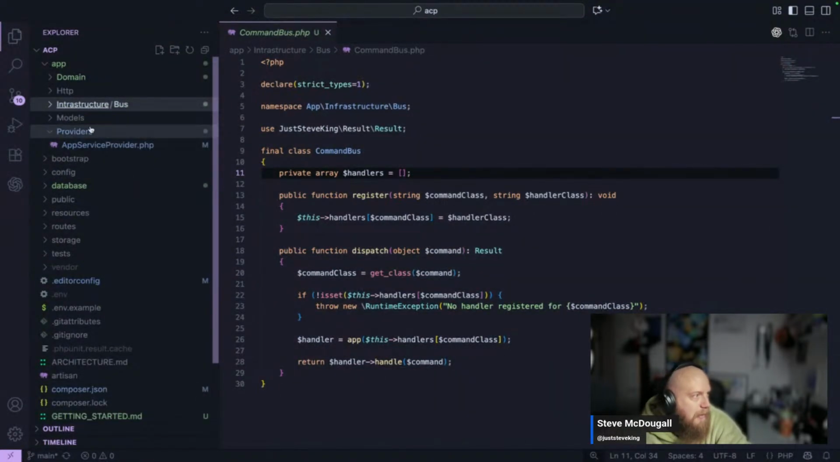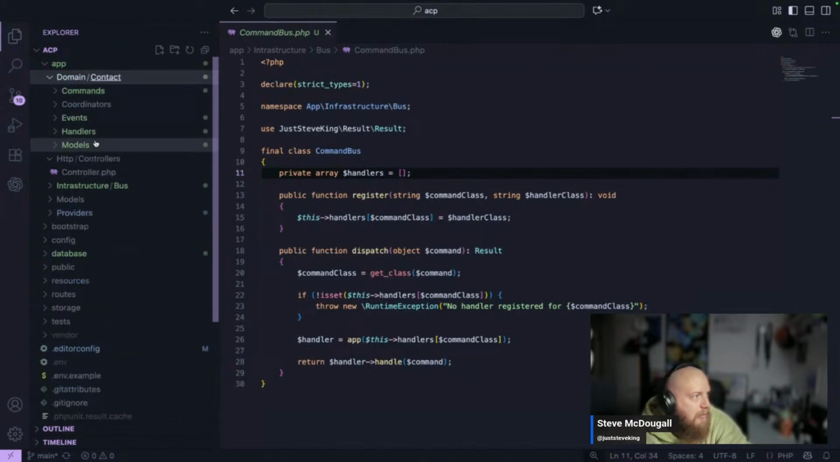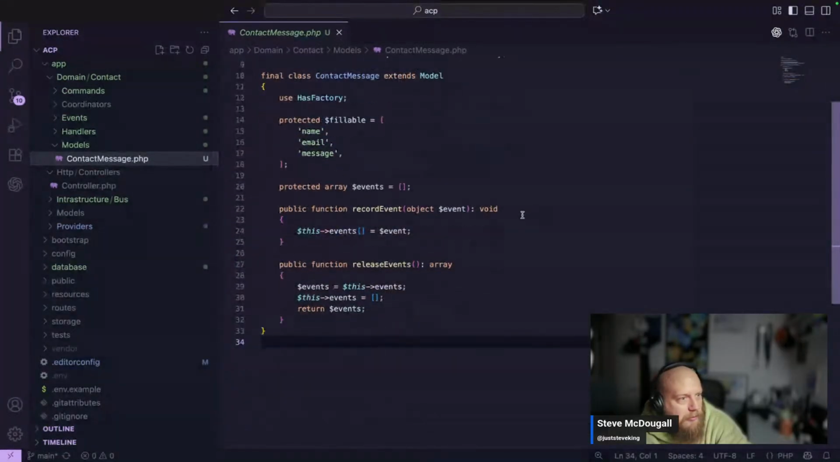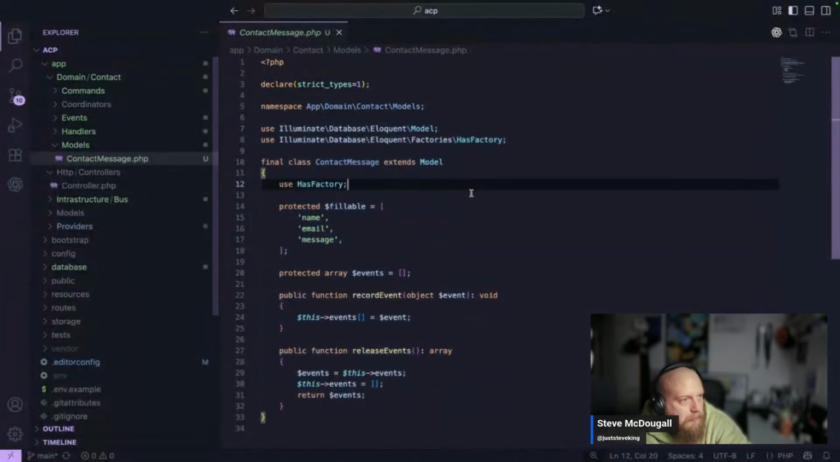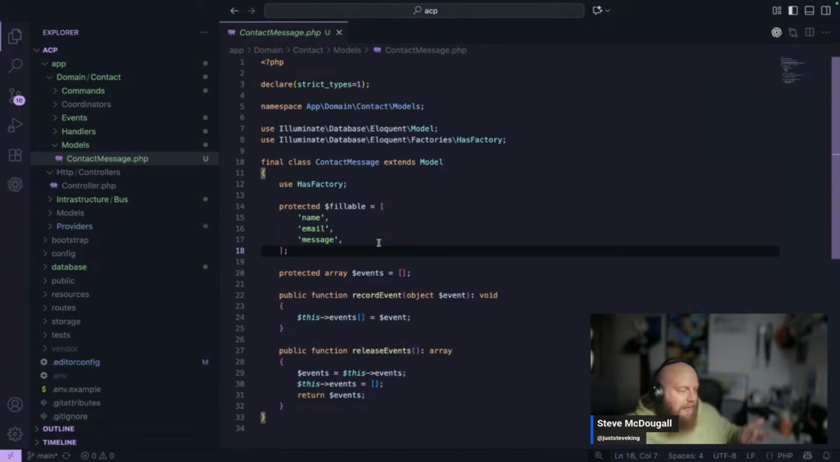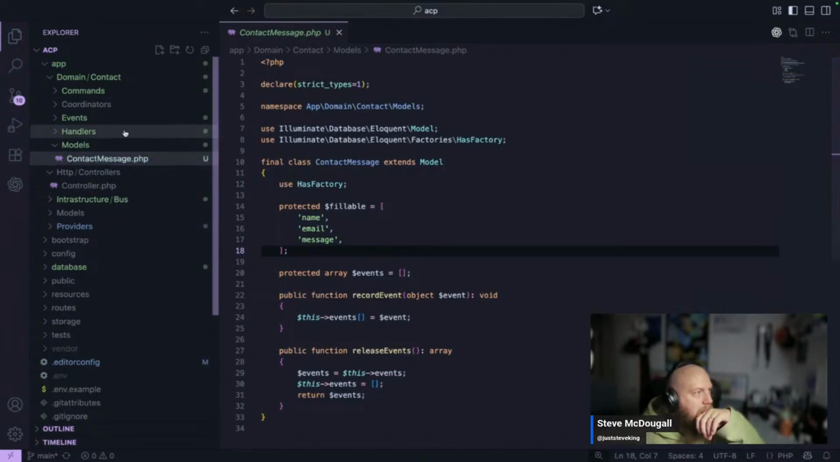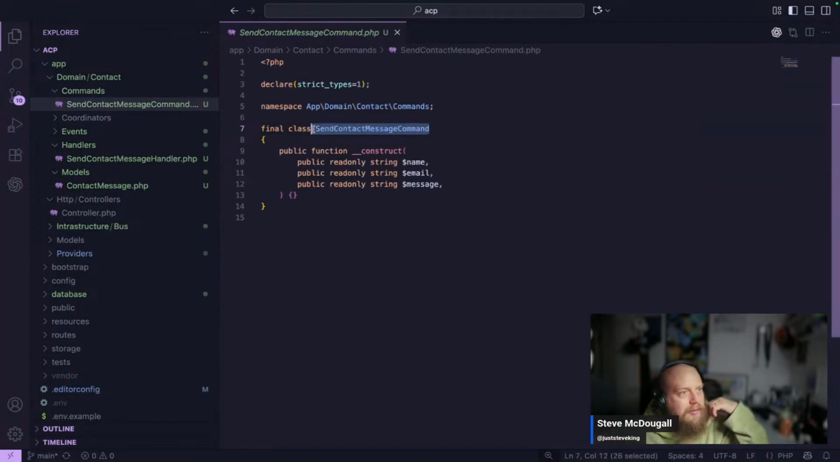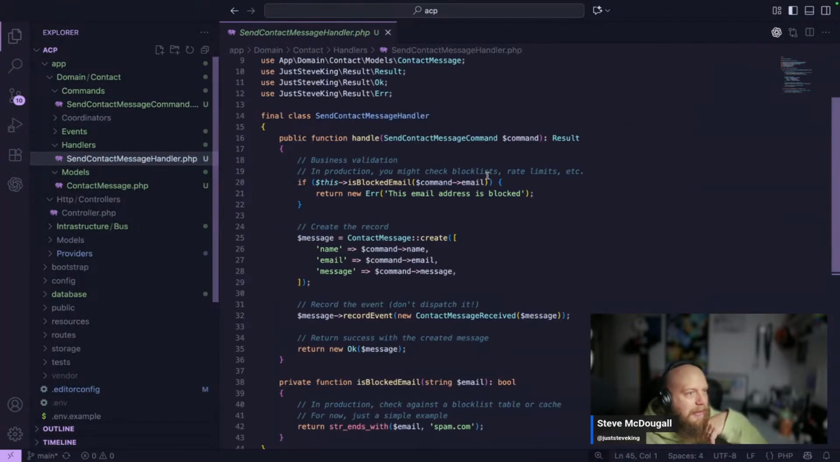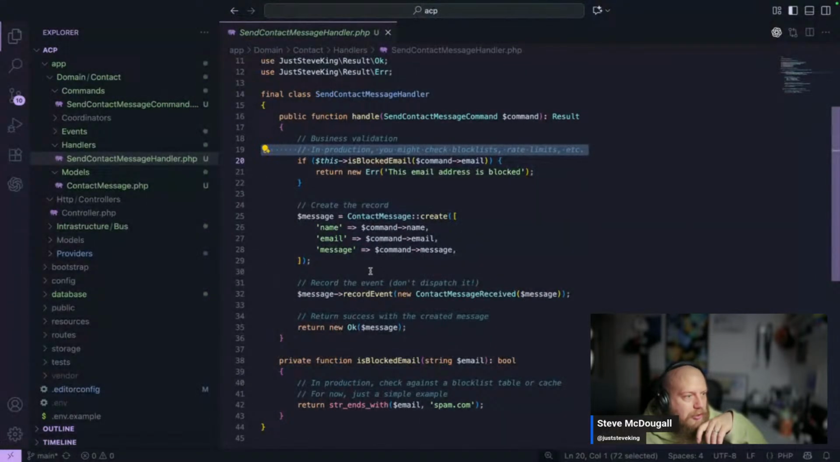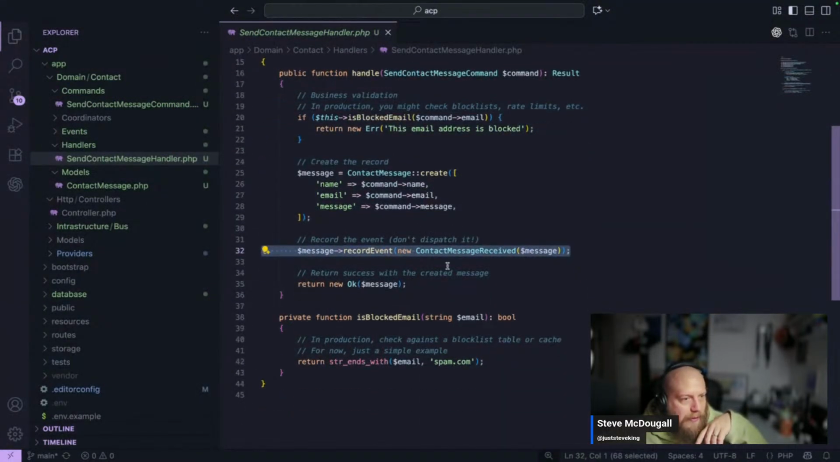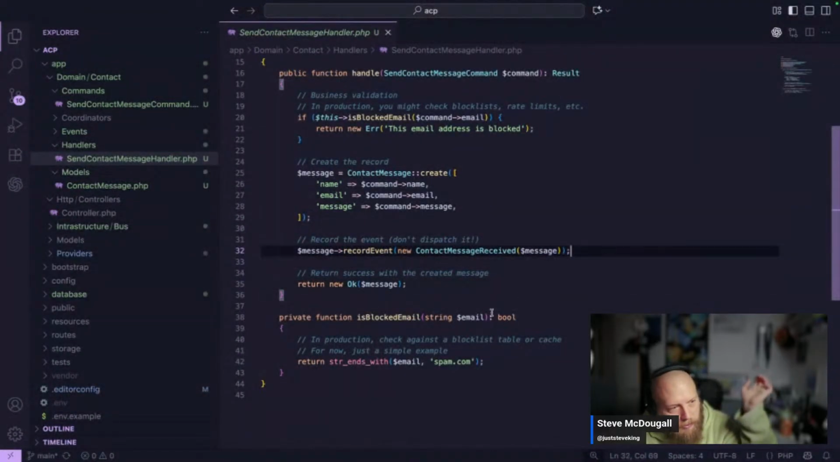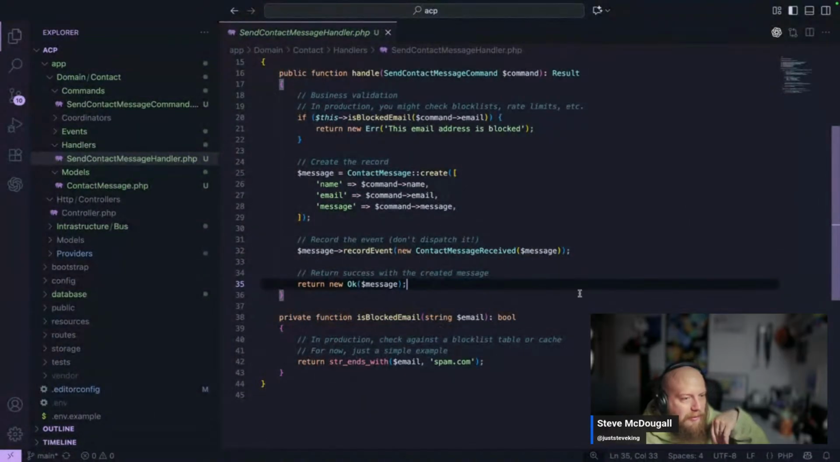What's happening is, inside of our domain model, we've got this contact message model. Name, email. So when a form is sent, for example, we are going to send a contact message command. Now here's a handler. What we're going to do is some validation, create a record, record the event, don't dispatch it, and then just return an OK message. Simple. Blocked email, super simple stuff, just playing around.